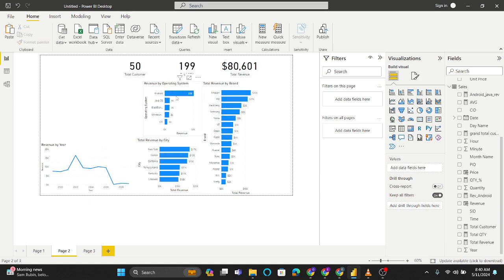The reason this one is showing 50 for Android and Amazon is because all the customers that we have buy this type of operating system and they also buy this brand also. So if I click on Java OS, they also purchase Java OS and they also purchase this thing. But when you come based on New York City now, you can see for New York is only 9 customers.